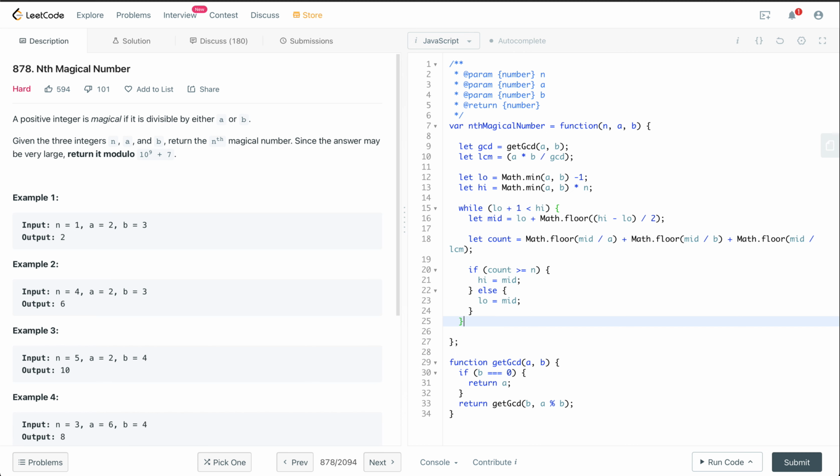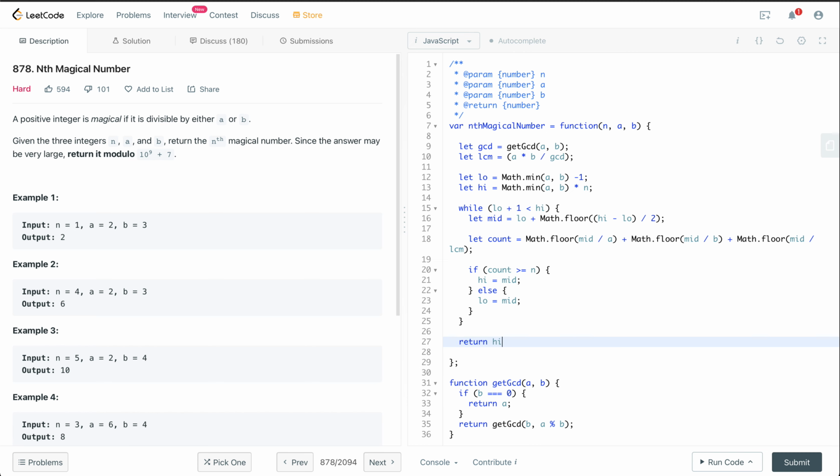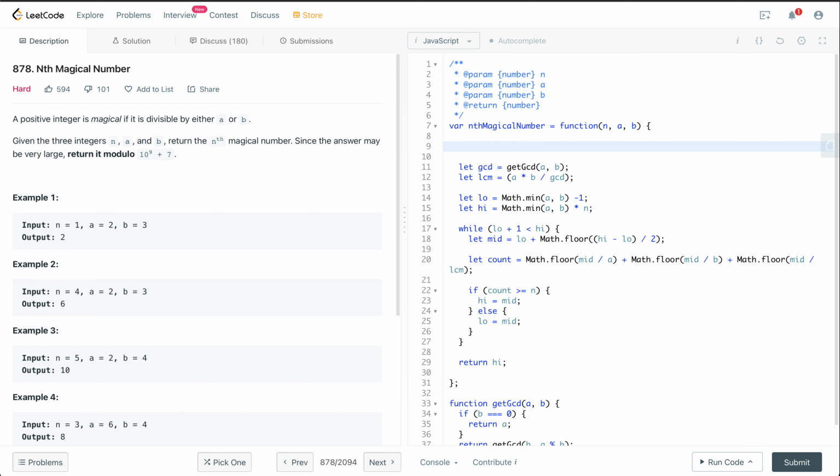At the end of this question, when we exit the while loop, we need to return high. The question says that since the answer may be very large, we need to return modulo with this number. So let's take this number initially. I'll call it m, and m is defined as math.pow 10, 9 plus 7. So I'll take a modulus with m.